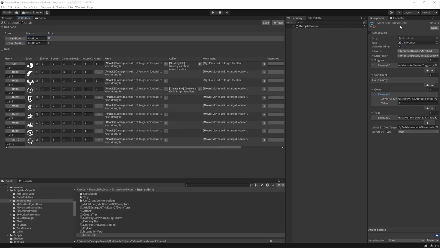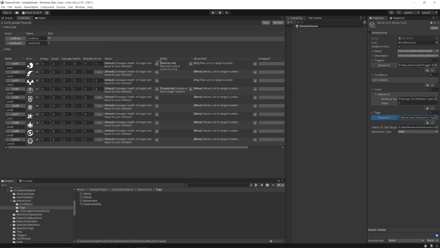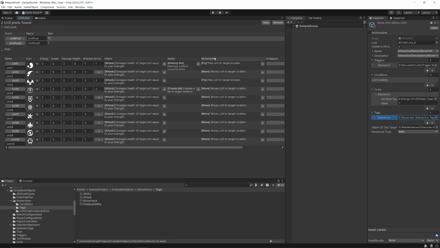I also aim to make interactions quite flexible in terms of modifications. For instance, here I have a list of triggers, so I can add any kind of trigger to them, any kind of condition, any kind of cost. For example, here every time this action is performed, it consumes 1 energy, and there are also tags and other stuff. Tags are used mostly for organization of the project, and I will add some extra customization to it. For instance, this ability has attack movement, which makes it appear in the movement column here.